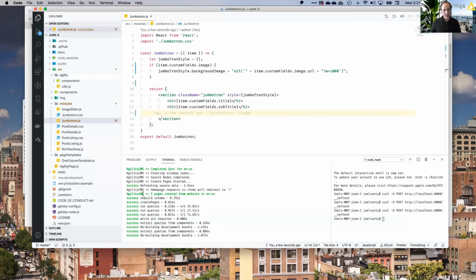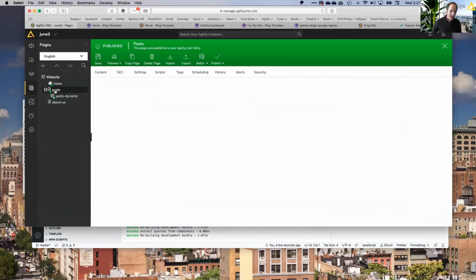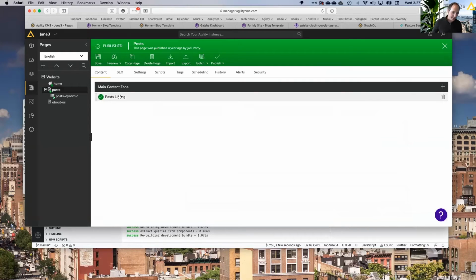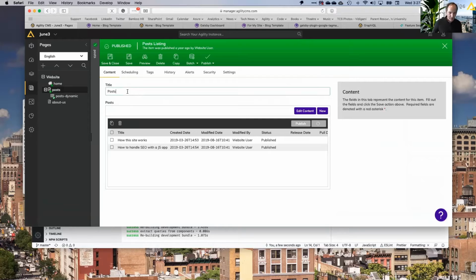Going back here, let's look at one more thing that's super, super useful. This is where we actually do a GraphQL query, and it's in our post listing. I'm going to show it in Agility first, actually. On this posts page, we have a module called posts listing. This is listing our blog posts, and it's got a title and a linked content zone that allows me to edit the posts right in line here. But there could be lots and lots of posts, so I want to be able to handle that with a listing module, right?